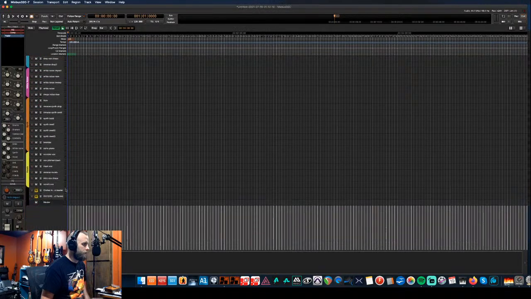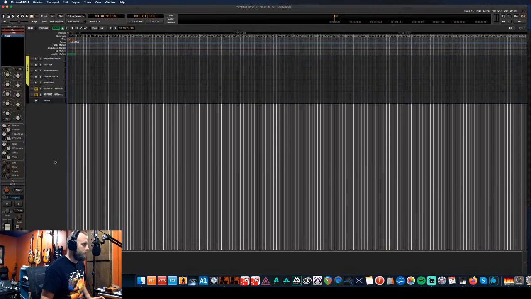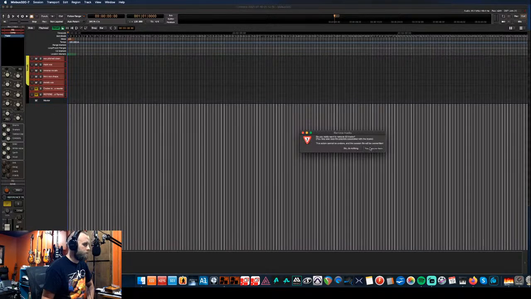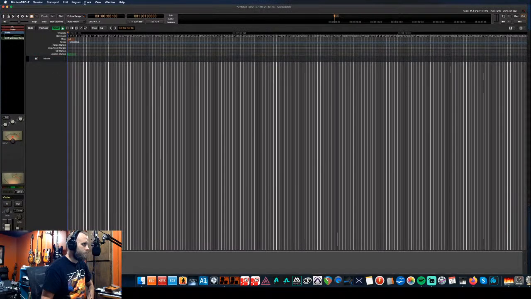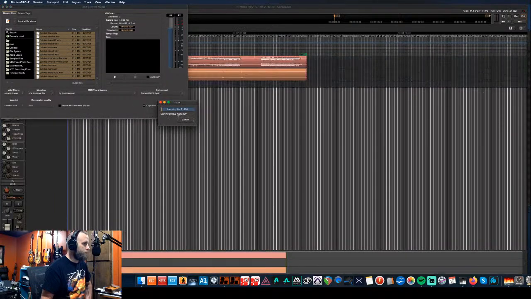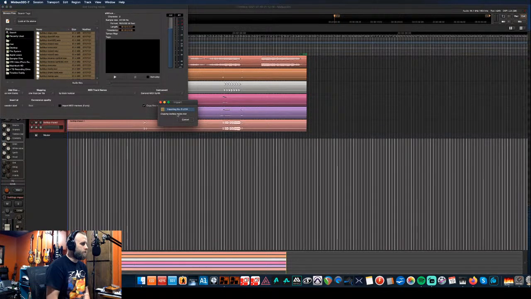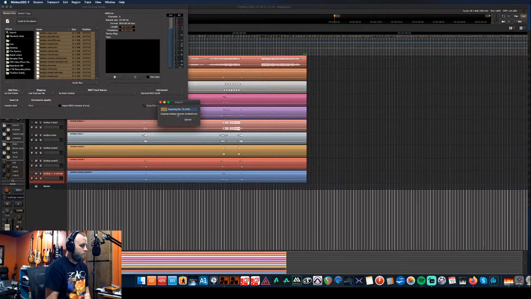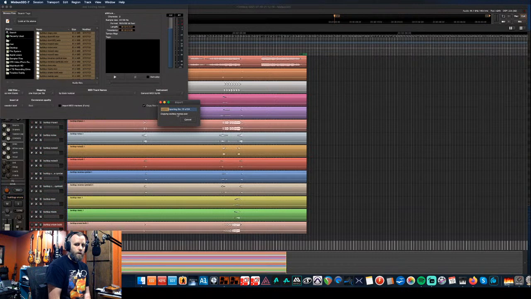So I need to select all these, and we're gonna delete them. But we're keeping our buses, okay? Keeping the buses. So Command I is import. I already have the track selected. These are 44.1, 32-bit float. And we're just going to say import. 64 tracks. Goodness gracious.